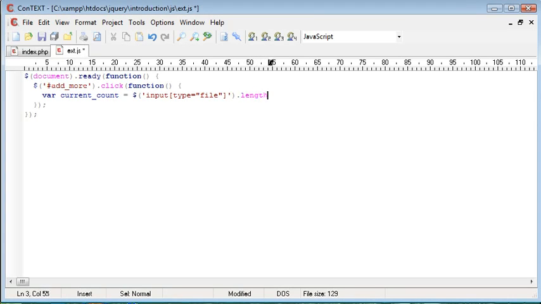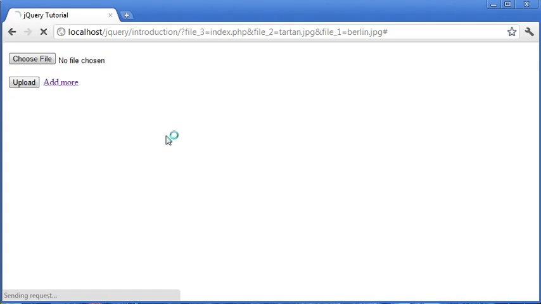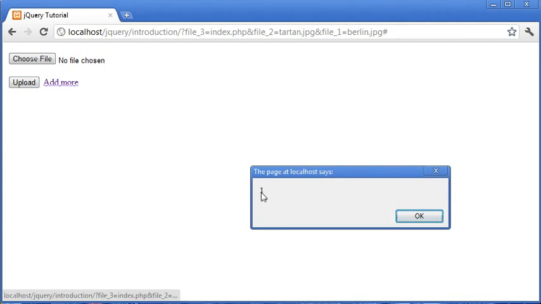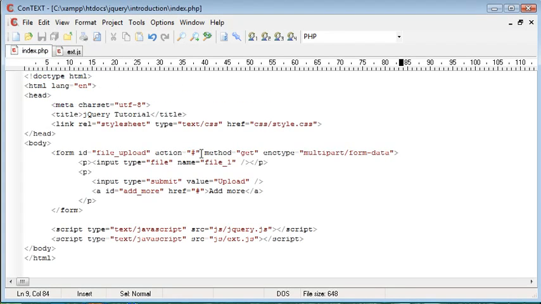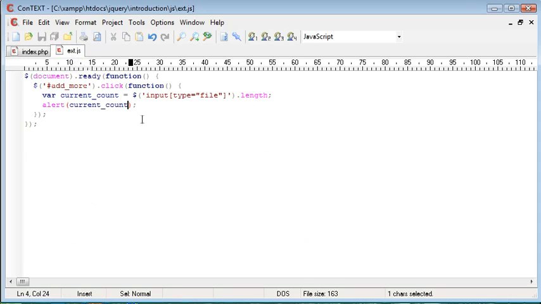And at the end of that we just put length without brackets like this. This is just going to count the amount of elements on the page. So at the moment, if we go ahead and alert out current underscore count, you'll see that when we press add more we have the value 1, and this means that we can add a value to this, and then the next file type we create, we can add this number here, so we can have file underscore 2, and then the next time we click add more the count will be 2, so the next file will be file underscore 3. So hopefully that makes sense. Let's go ahead and get rid of that alert.